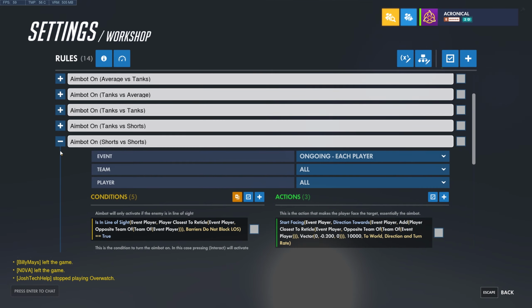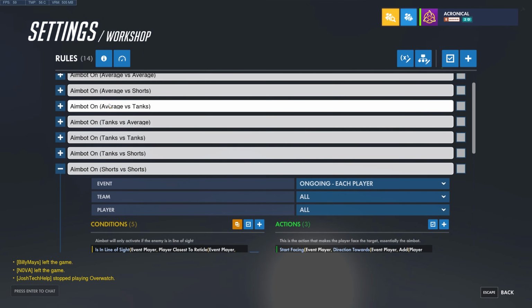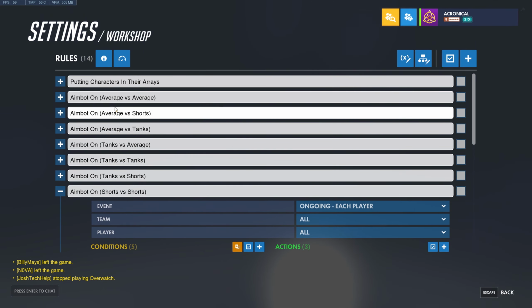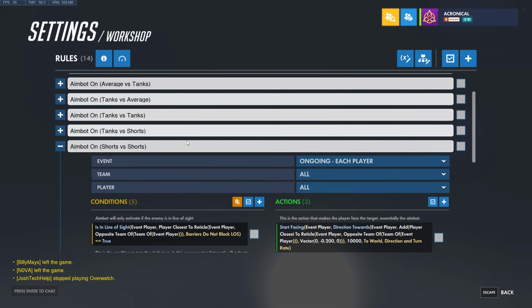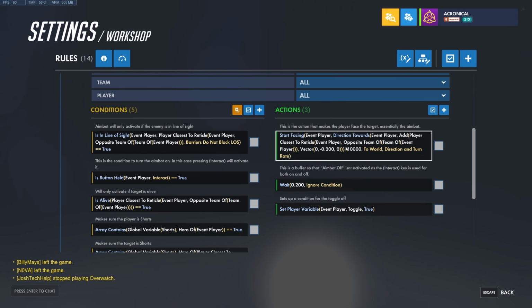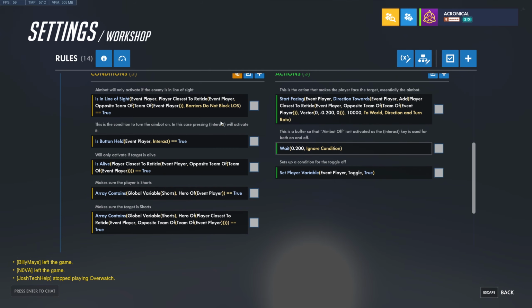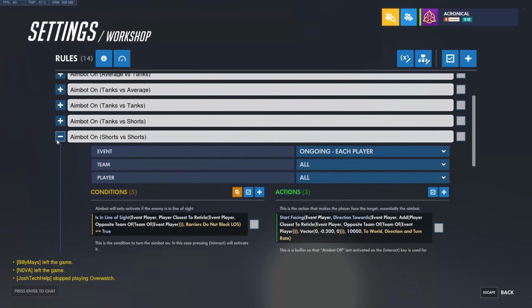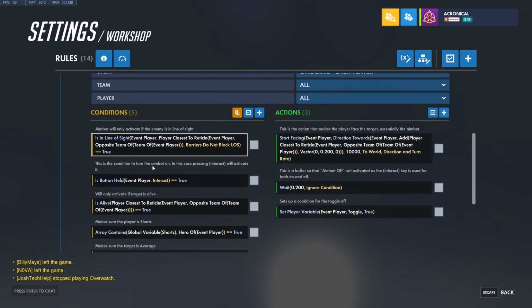But here is the one deviation. When it's tanks versus tanks, they look at 0, there's no change. Average versus average, there's no change. Shorts versus shorts, because some of the characters categorized in shorts are very short, some of the characters' crosshairs are above the head. So for this, I've compensated by making them look down a bit too. So they'll be looking at the body, or center of mass. But other than that, these are the same.